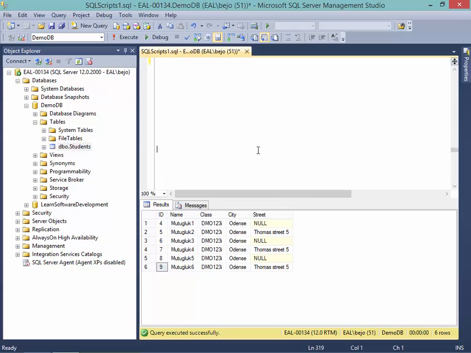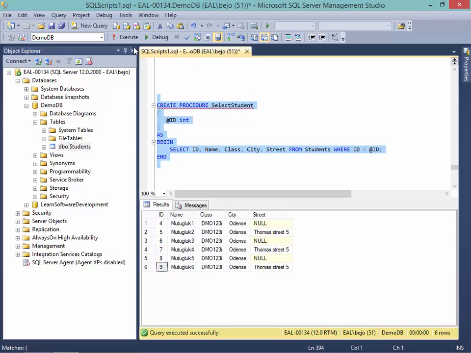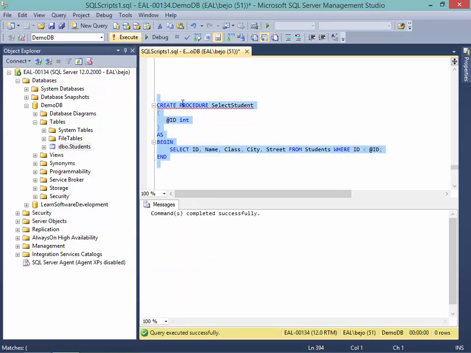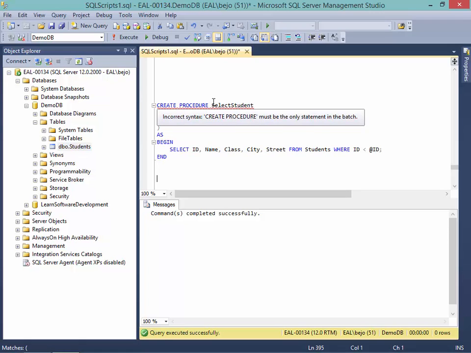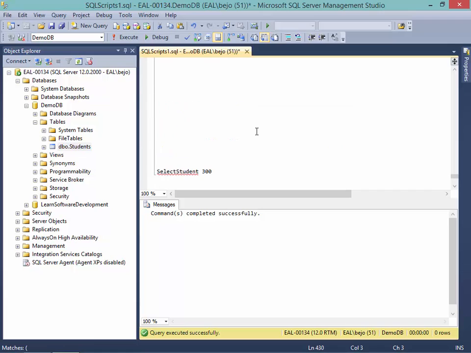And satisfied with the data, we'll make this stored procedure. We'll execute it, so the procedure is created, and then we can use this procedure here where we want to select 1.